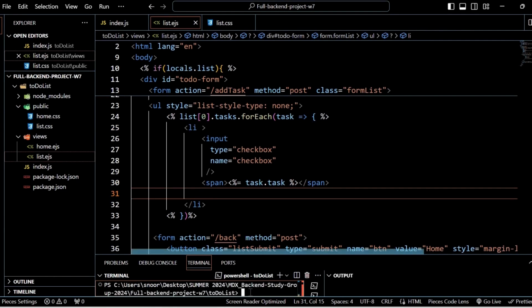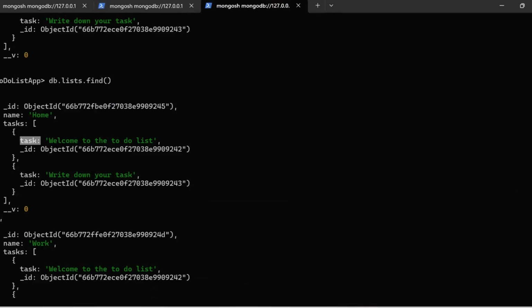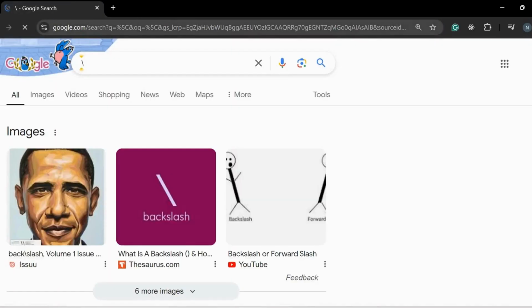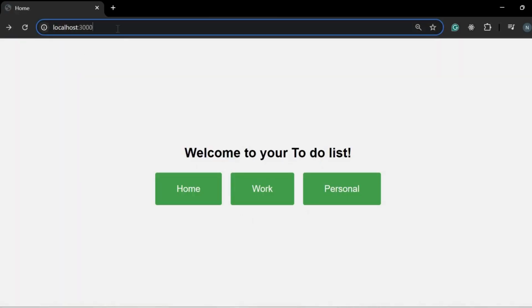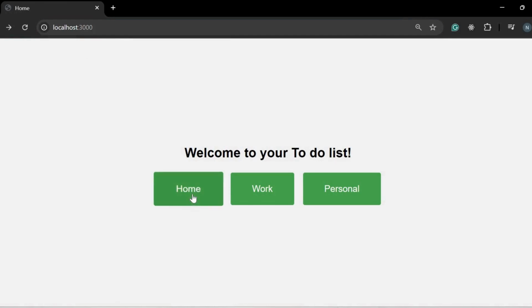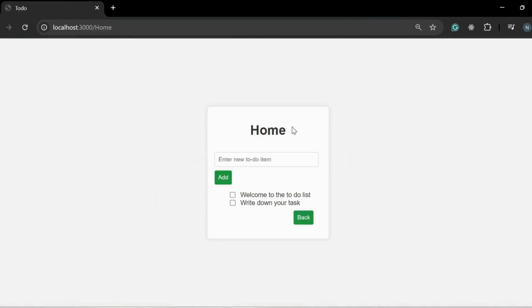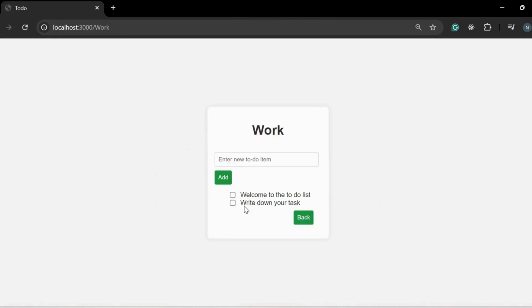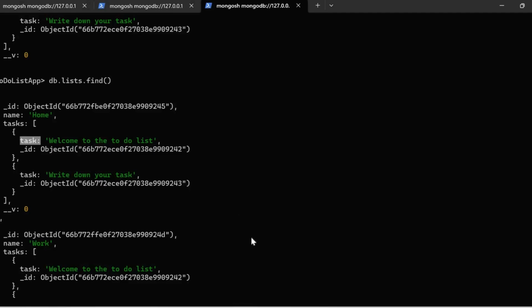I'm running it, node index.js, and let's go to this part and run again, clicking on home. Now you can see welcome to the to-do list, and write down your task, with the checkbox here. If you go back to work also, it's going to be that way only. You can see that the default items have been added.